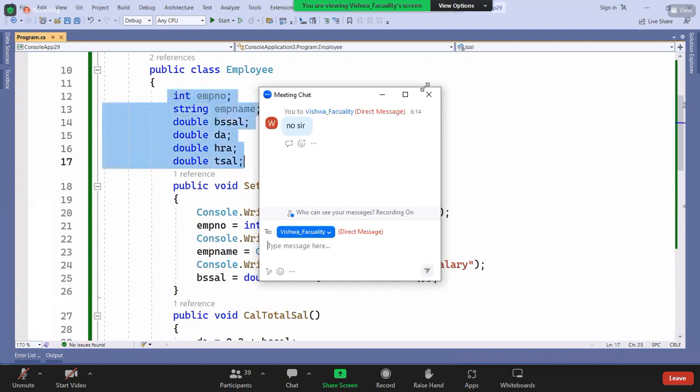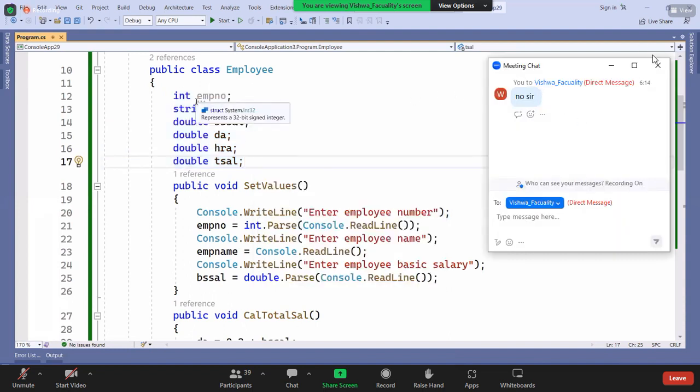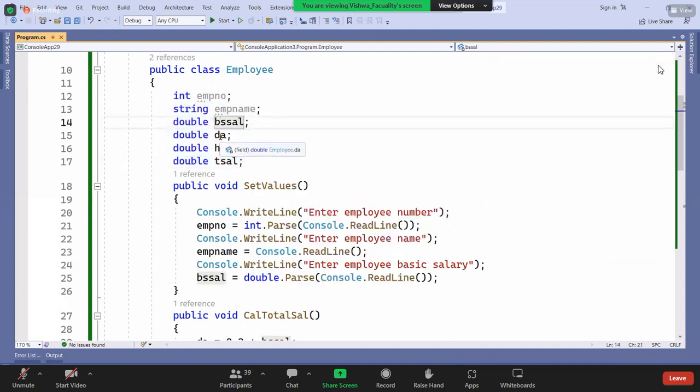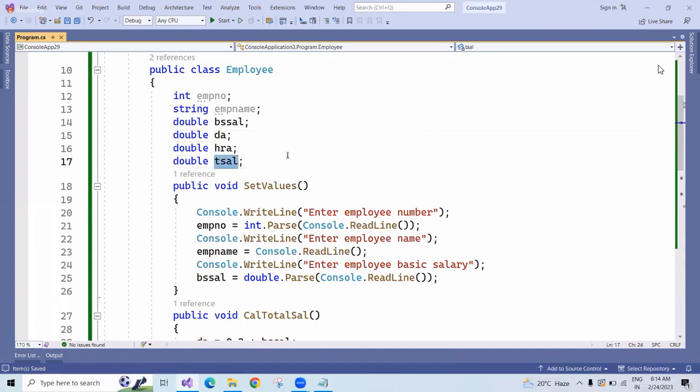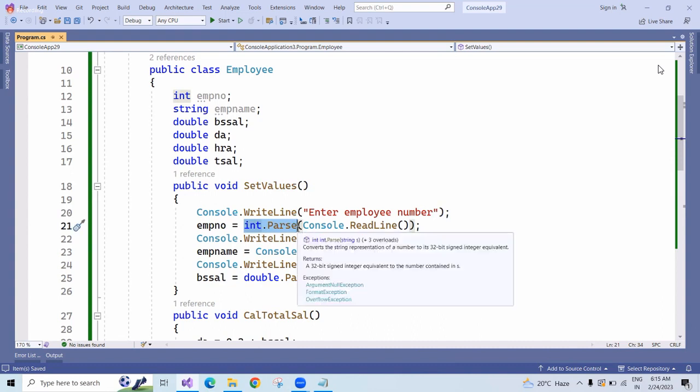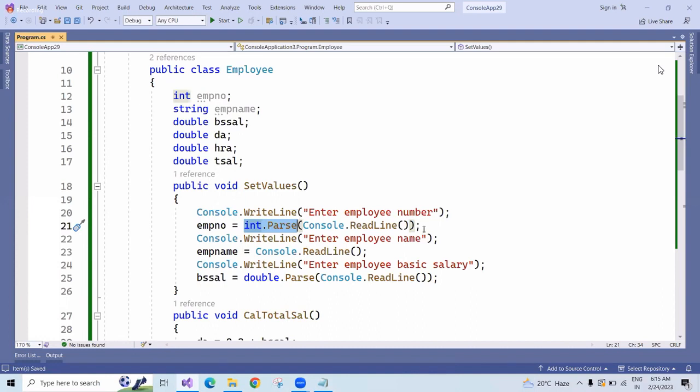So simple. We have declared a few variables: employee number, employee name, basic salary, DA, HRA, total salary. Whatever variables you want, you can keep, but I kept these. After that, what I have done is enter employee number. So after that, employee number equals int.Parse(Console.ReadLine()), because you people are aware of this typecasting and unboxing concepts. So that's what we have done here. We can convert that to Int32 or int.Parse, anything we can keep, based upon your interest.